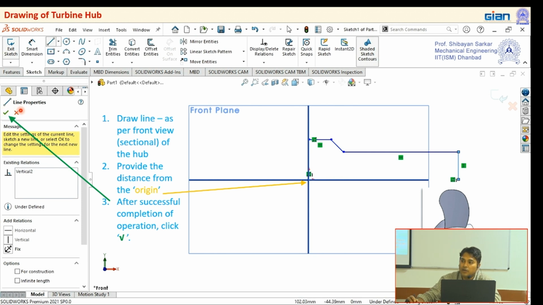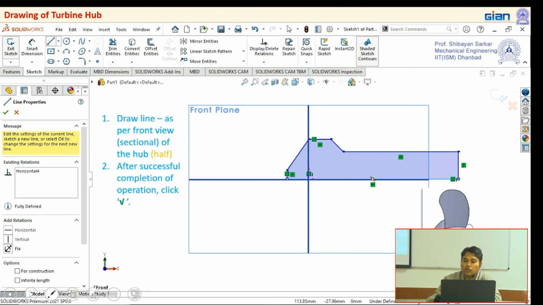This green tick will be there, or if you would like to reject this particular drawing or some other part, you can select the cross, or if you would like to accept it, you can select the tick. So after completion of this drawing, you have to select the tick. Then your drawing will be complete.